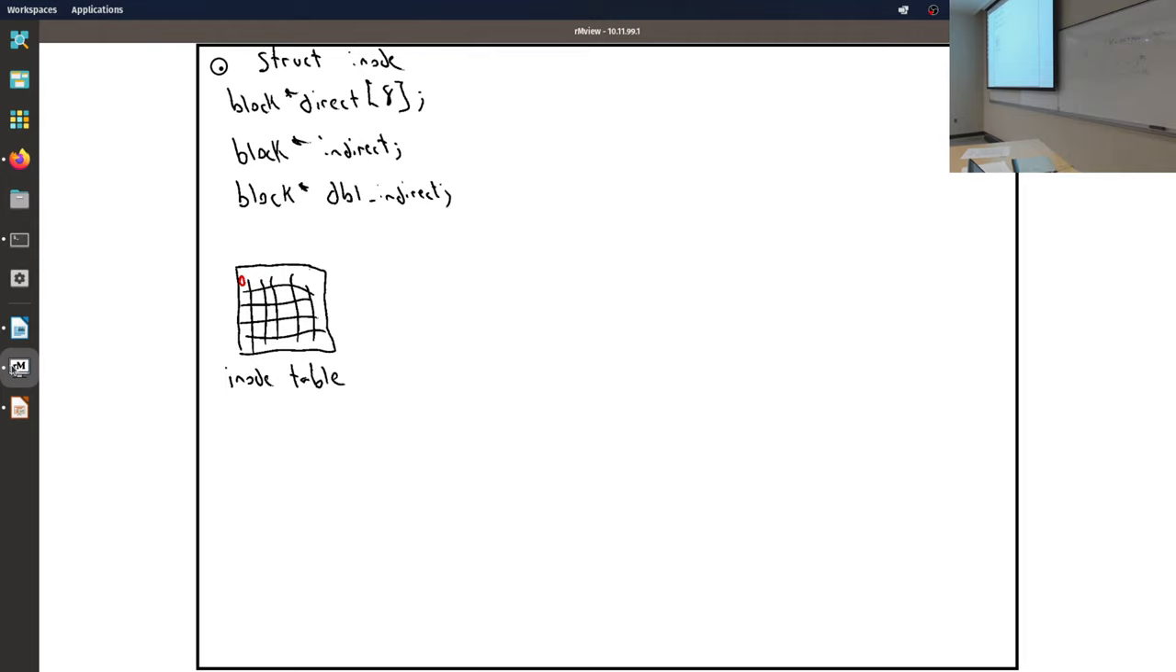Inode number zero corresponds to the root directory. On a Mac or on a Linux system, the root directory is /. It's like the root of the tree. It's the top level thing, the top level directory that we have in our system. On something like Windows, this would be like your C drive. This is the top folder that you have stuff in.